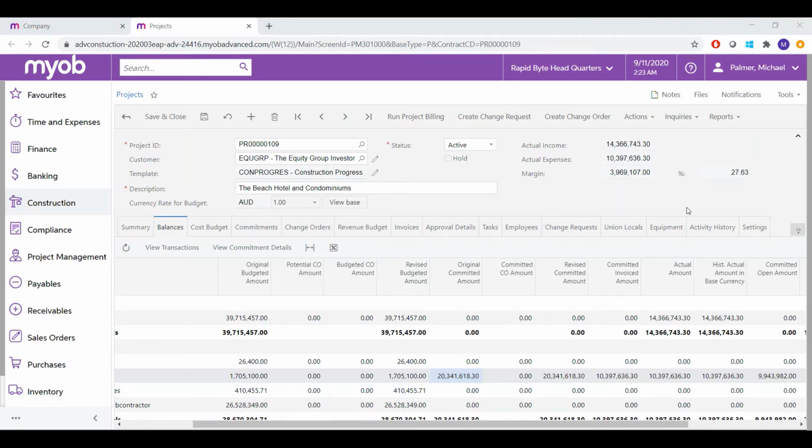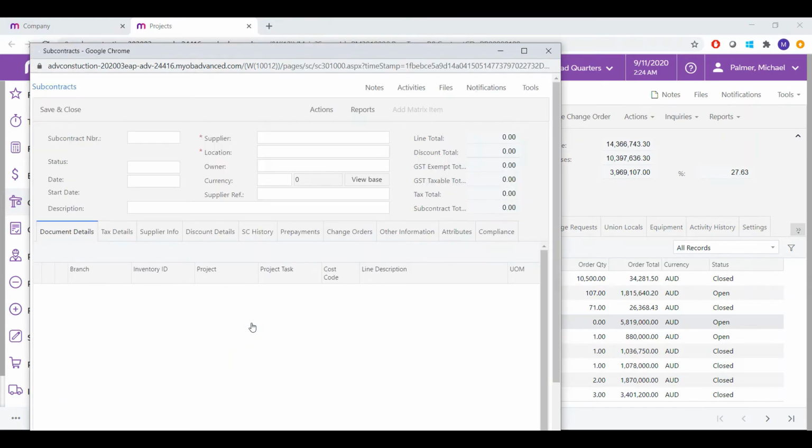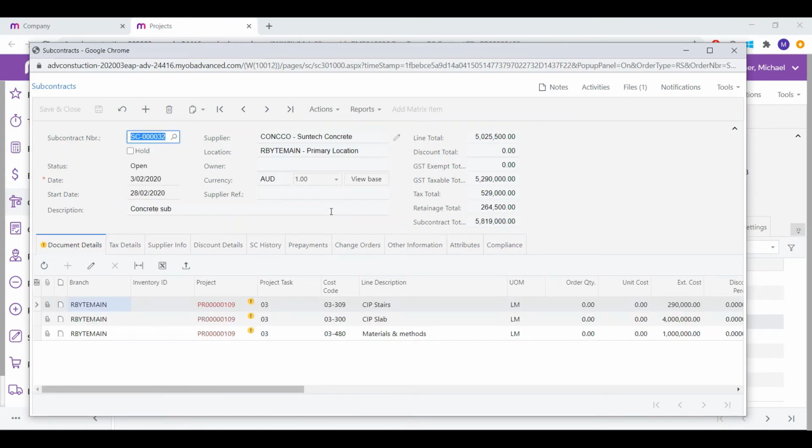Now, if I wanted to go into more detail into those commitments, I can always go into the commitments tab here, which shows me a listing of all the individual documents that I'm tracking as a commitment. So it includes the different purchase orders that I have and the different subcontracts that I have. So what we'll do now is let's open up an example of a subcontract. For this one, we just have a subcontract with a concreting subcontractor that's going to do different works for us that fall into different cost codes.